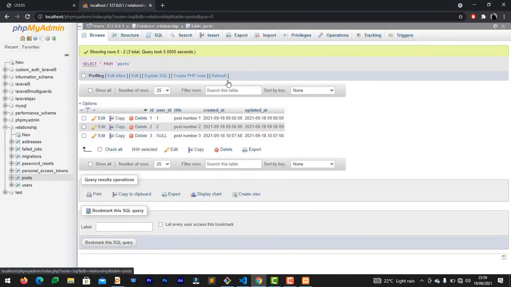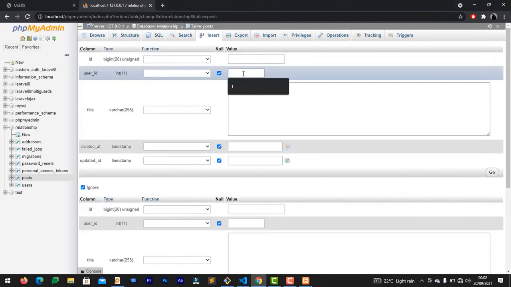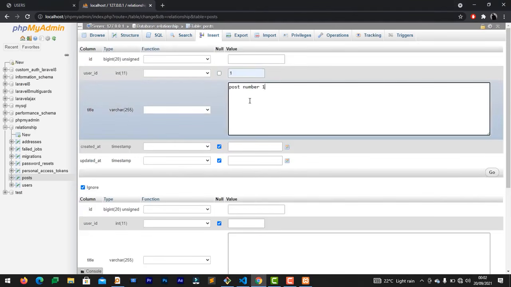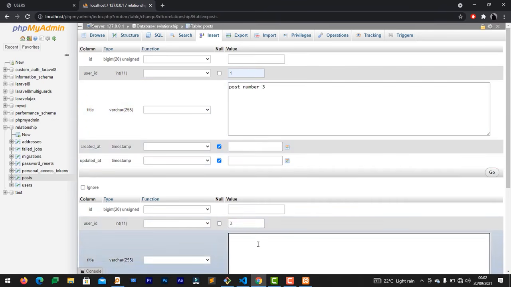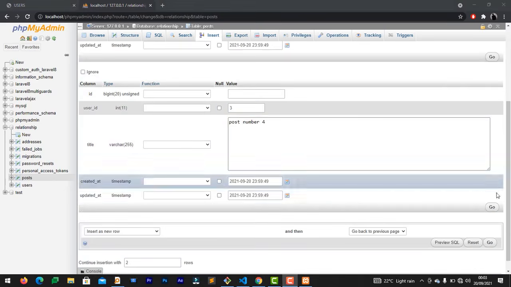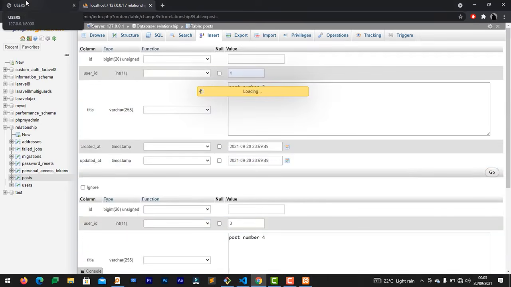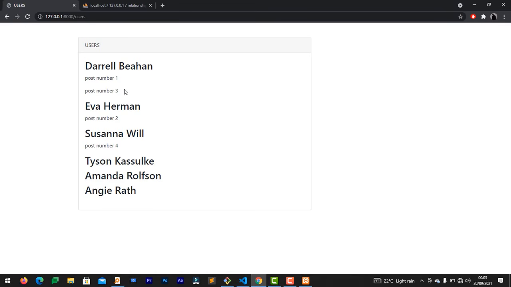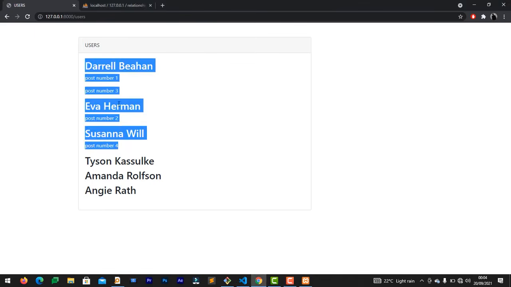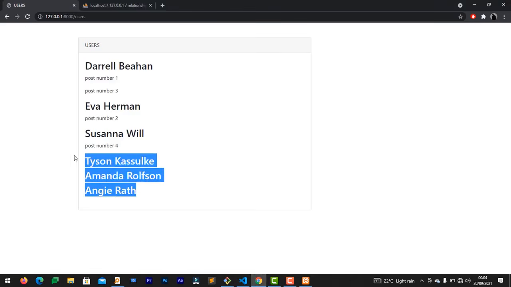Let's add some more posts for these users. Once you refresh, you see we have 2 posts for the first user, then one each for the second and the third users.